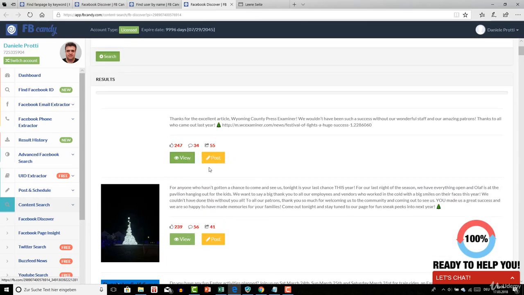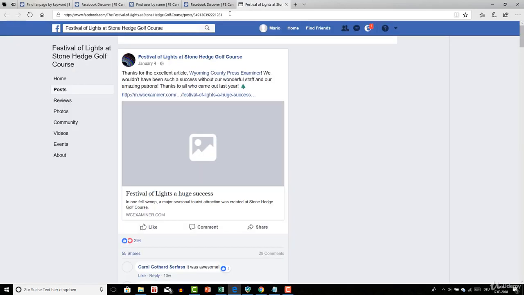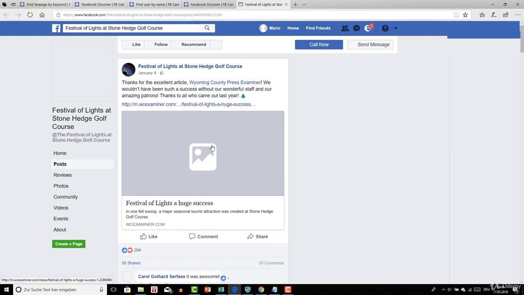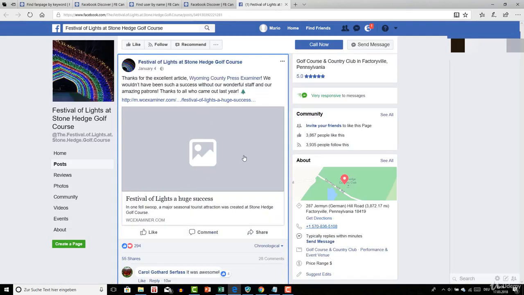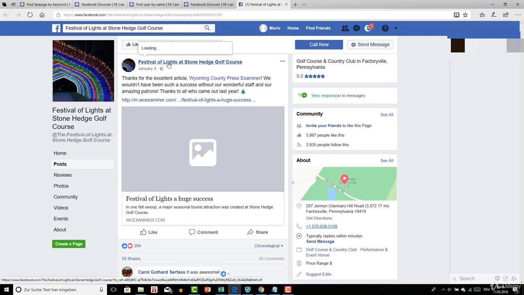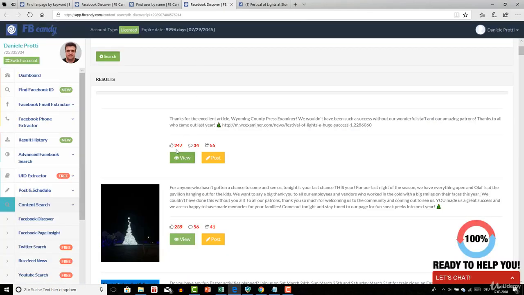You can click on view. I'm gonna click on a new tab, okay, and you go to Facebook, and you can see directly that post. Okay, it's an image. Here you can see, here we are. You can see this image, or you can post.